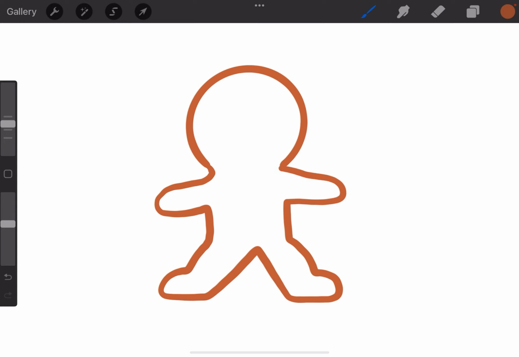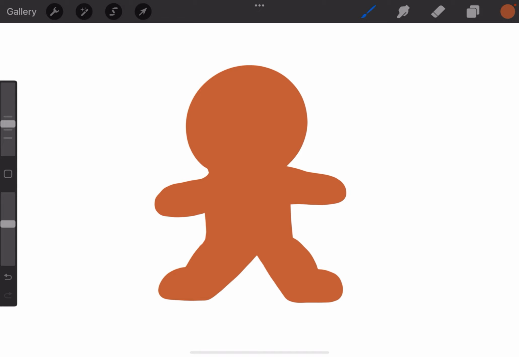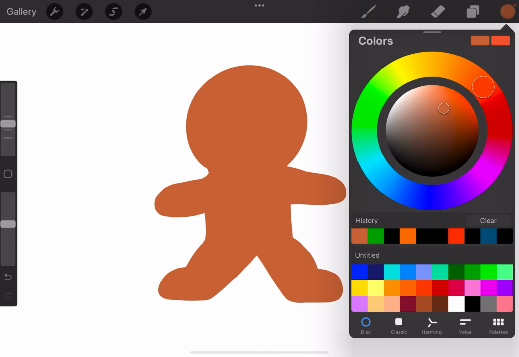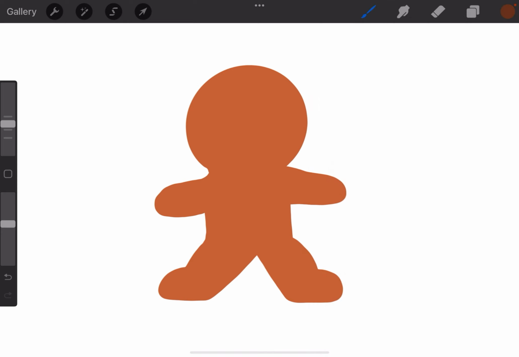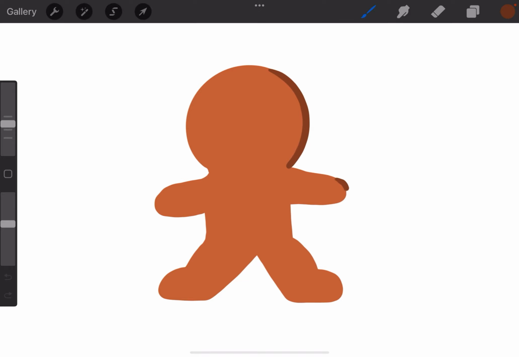Okay, once it's outlined, you can fill it in. You can either color it in or just drag and drop the color over and drop it in. Now that it's filled in, I'm going to take a darker shade of that gingerbread color, and going down one side of the cookie, I'm going to trace the edge to give it a 3D effect.